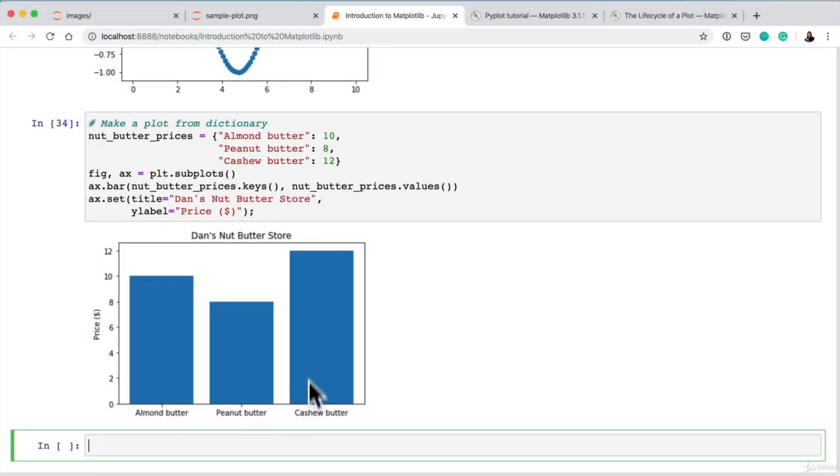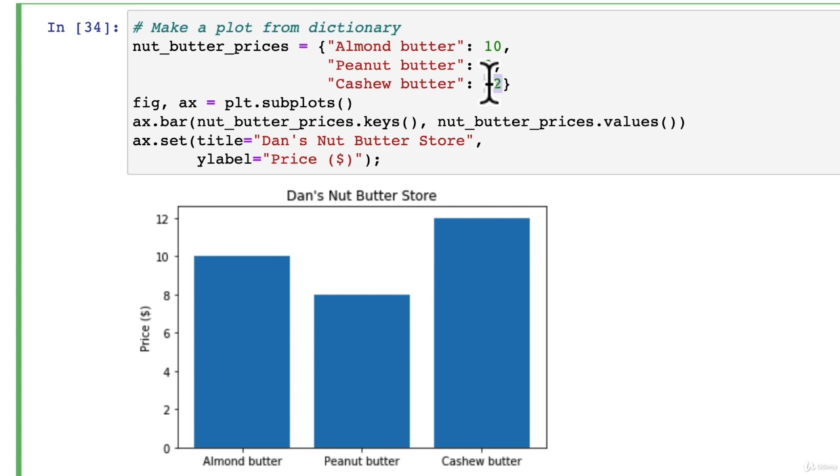Welcome back. Hopefully you've created your own graph here out of a plot or figure. See, again, I'm mispronouncing all these different words. Hopefully your prices aren't cheaper because the nut butter game is very competitive these days.